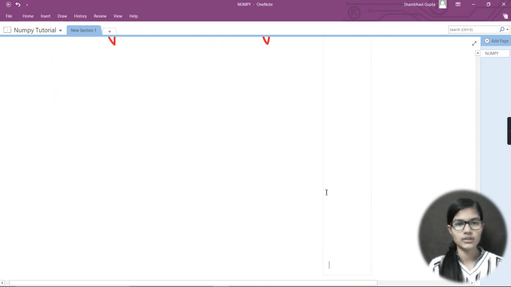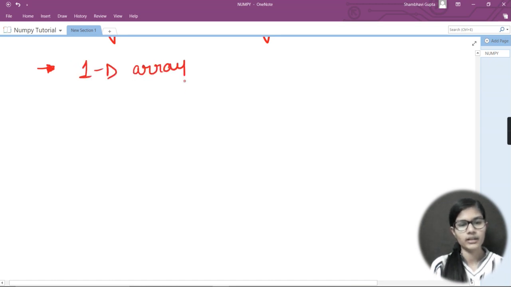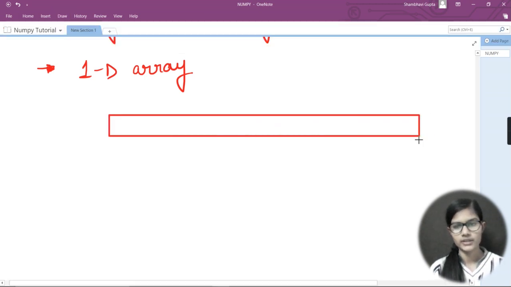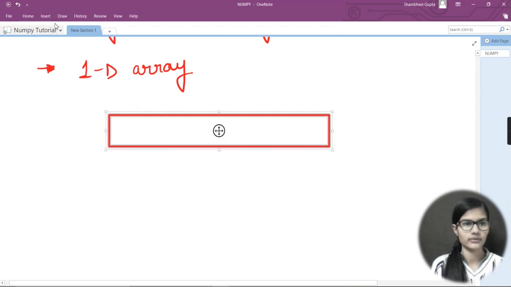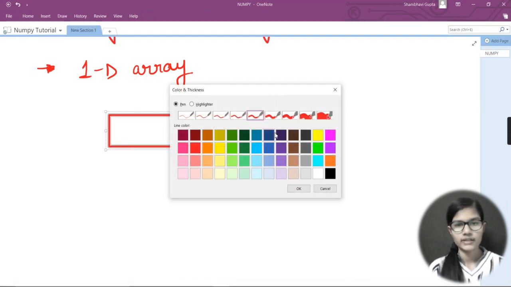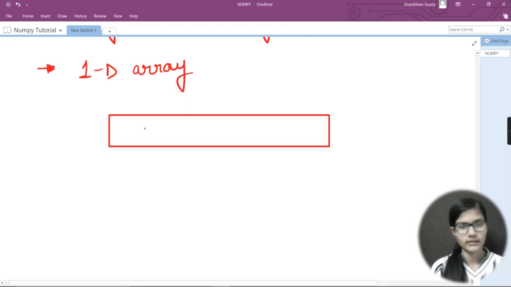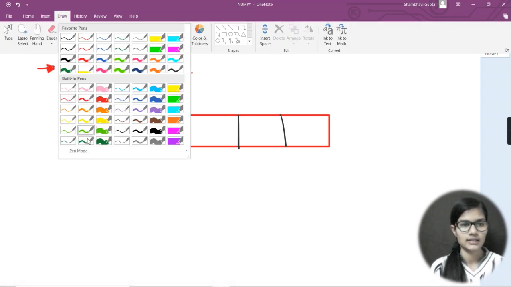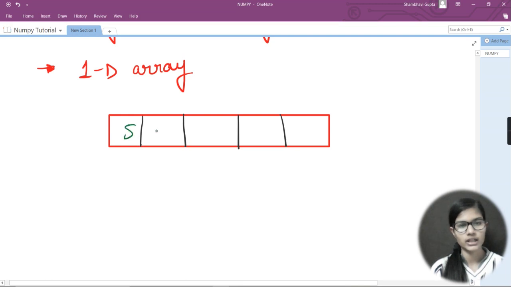Now just let me quickly tell you about the 1D arrays and let's see the practical on PyCharm, okay? So here I would be writing 1D array, okay? Now let me make one rectangle here, a very small rectangle, let's say of this much size. And here I would be making some dashes, 1 2 3 4 5, let's say, okay? And now I will be writing some numbers inside these. Let's say I started from 5, then 6 7 8 and 9.